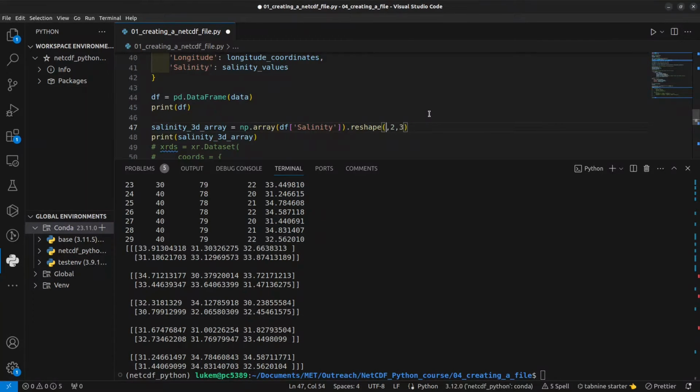Again, if you like, you can also replace this with len. It was depth first, wasn't it? Then len latitude and len longitude, which will be more helpful if you don't want to count how long your different arrays are.